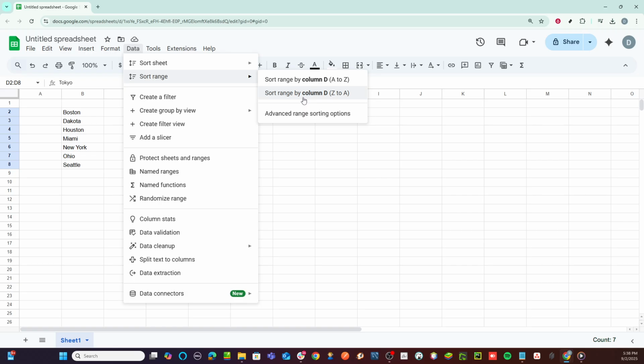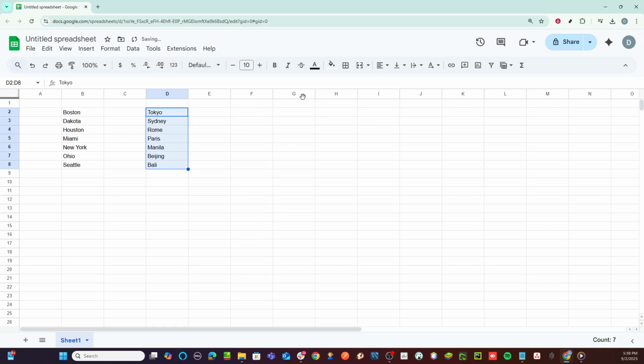You've now learned how to alphabetize your data in Google Sheets in both ascending and descending orders. This skill will come in handy whenever you need to quickly organize and analyze your data.